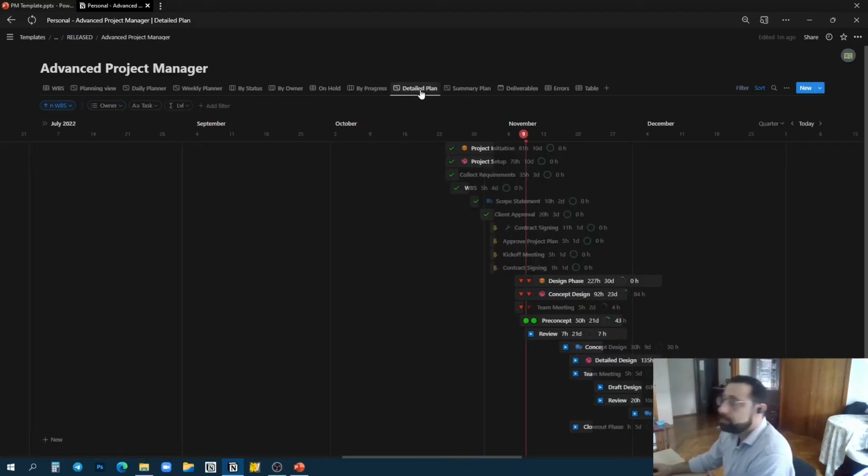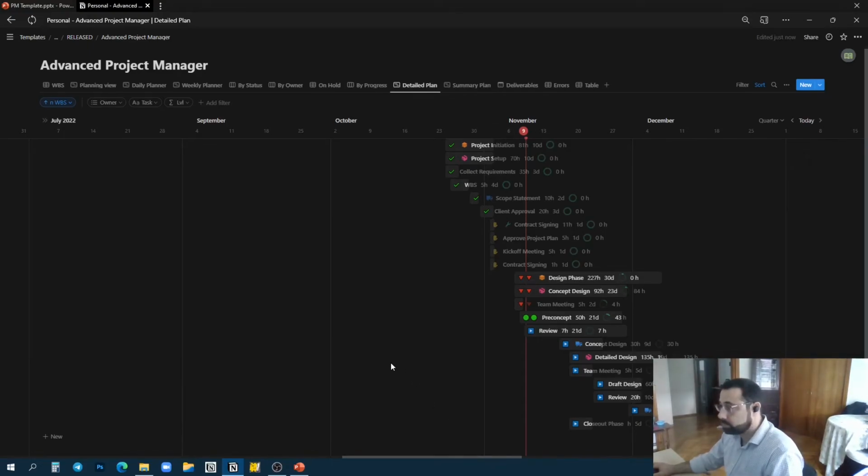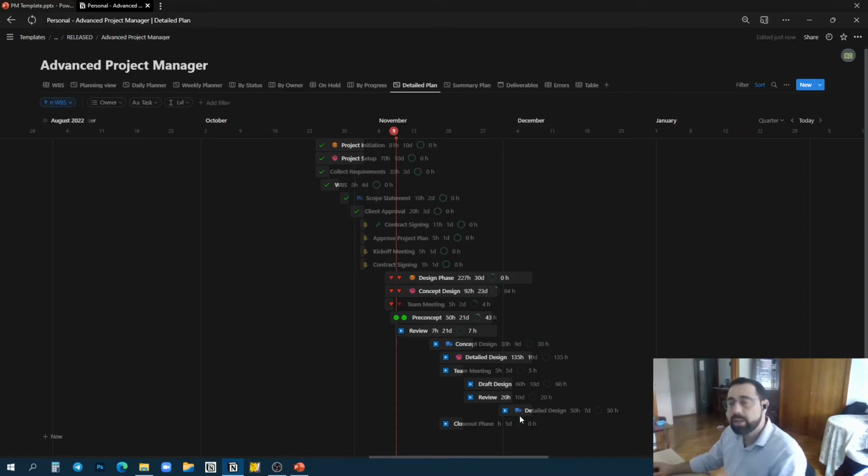The detail plan basically will show you the entire project. And over here, this is where, when I said that the stats of the child will roll up to the parent task, you will notice that the project initiation required 81 hours over a 10 day period. And notice you cannot change these dates. These dates are fixed, calculated. Now, the project phase is the parent for the project setup and the parent for all these guys.